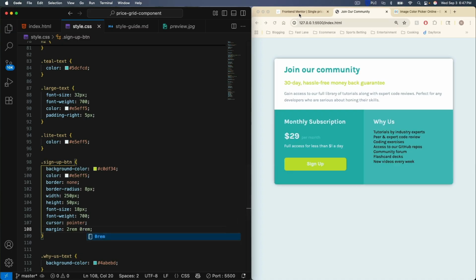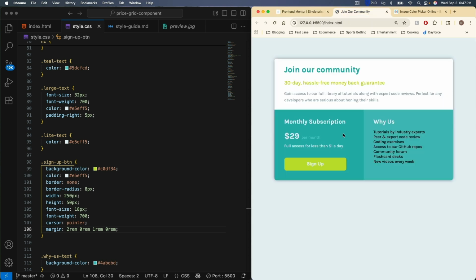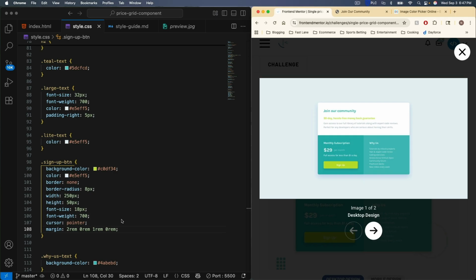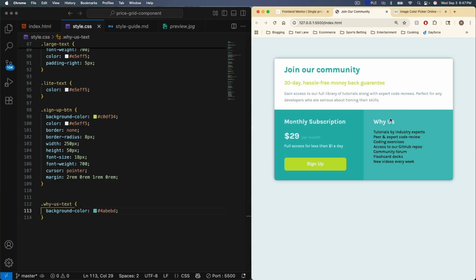Okay. Looks pretty close. So maybe just 2 rem top, 1 rem bottom, 0 rem left and right. Yeah, it might be a little closer to the design. That's better. Cool. All right, so there's that. And now we just got to do the YS area. So we have our YS text background color set. And then the other one is already white. So now we just need to do the LI.